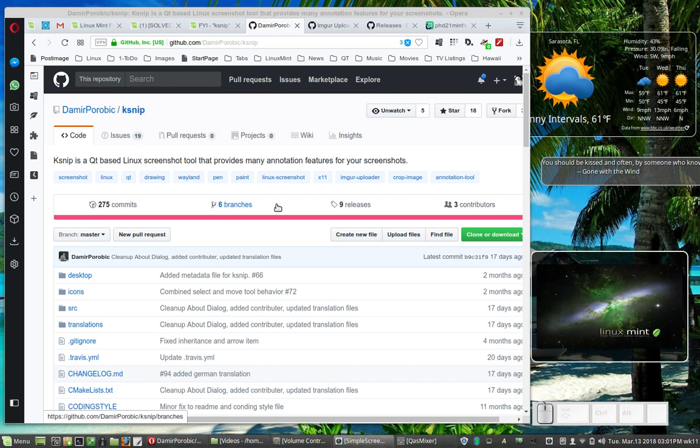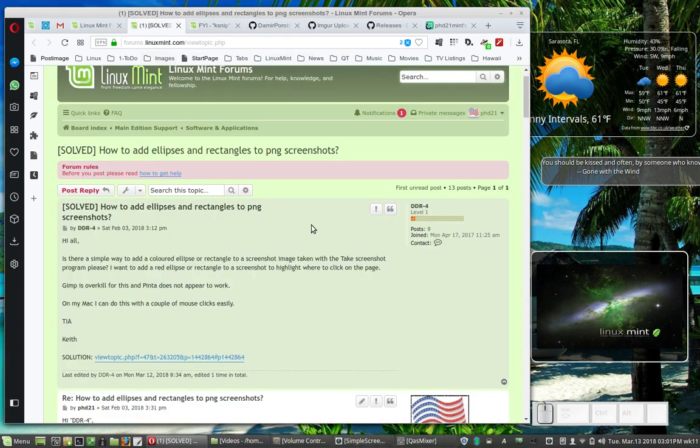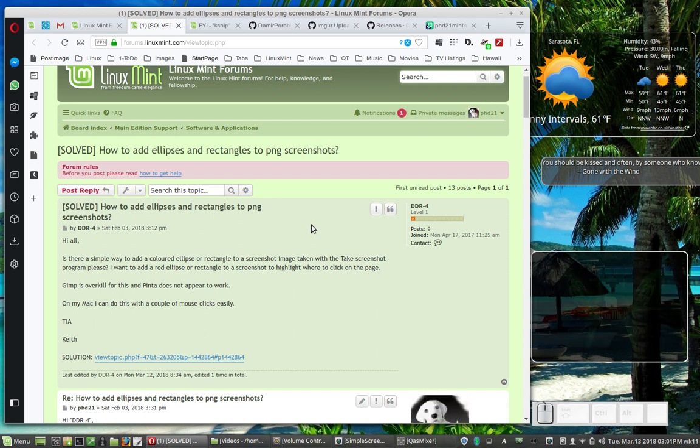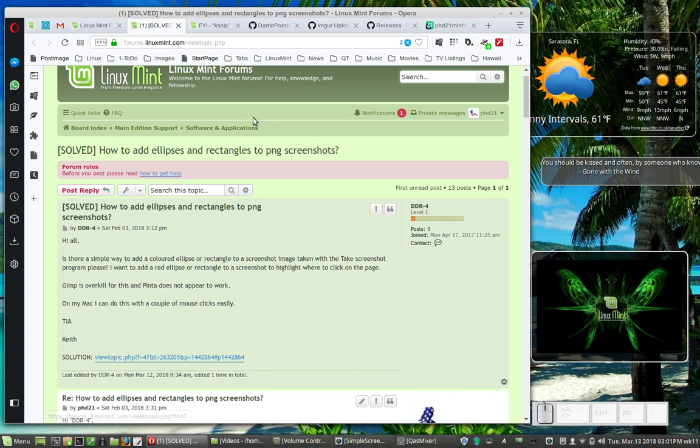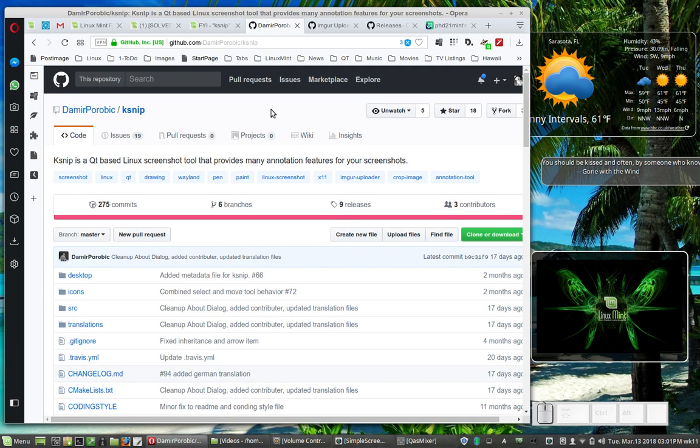And one of the questions that popped up in the forum is how to add ellipses, circles, and rectangles to PNG screenshots, image screenshots, whether it's PNG, JPEG, whatever. So I can answer that at the same time, provide a brief tutorial on how to install and how to use some of the features of the wonderful Ksnip screen capture program.